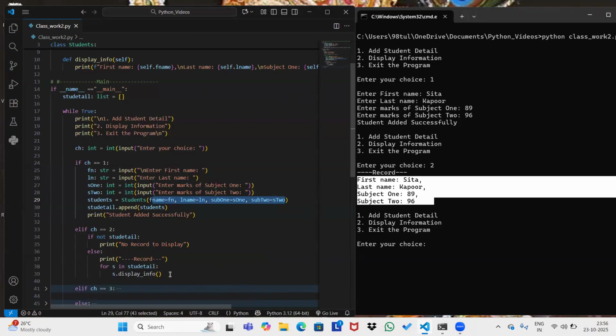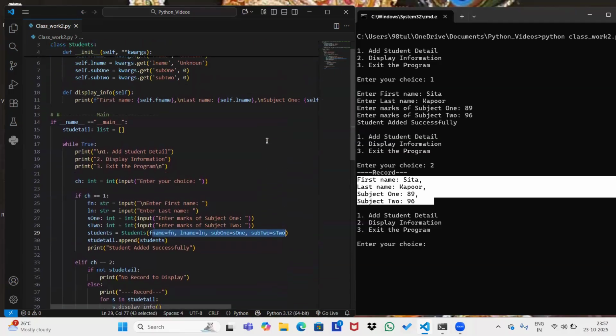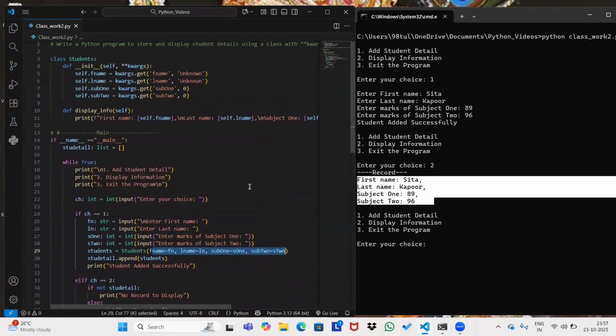So I hope this program is clear. All other things are the same, as you can see. I just made two changes, first in the constructor and second in the instance. So I hope this is clear.